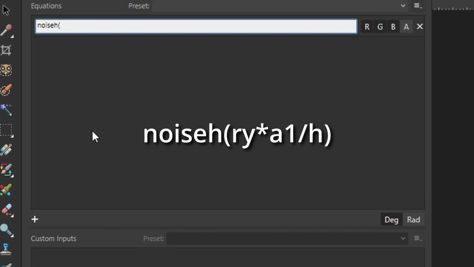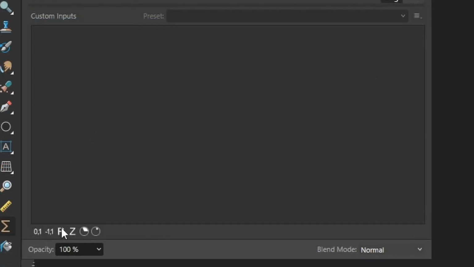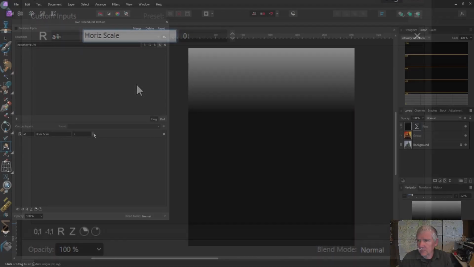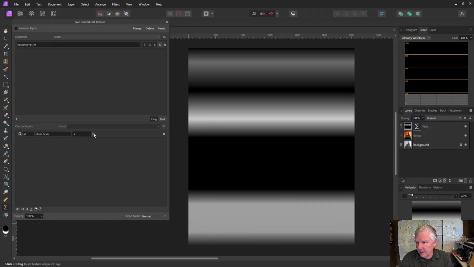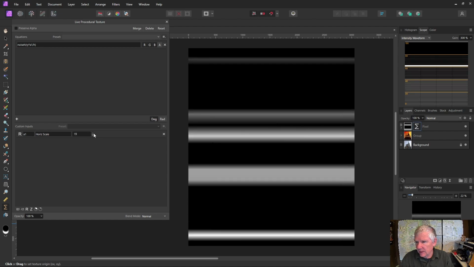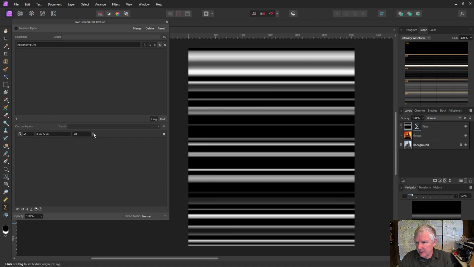The first one will be in the y direction, so ry times a scaling factor. I'm going to call this A1 because I'm going to have multiple scaling factors. And since it's in the y direction, I'm going to divide by the height of the document. I'm going to add a real number input, and I'll label that as A1, and this will be horizontal scale. Okay, so those are my horizontal lines. And I'll bring this up so I have quite a few of them.